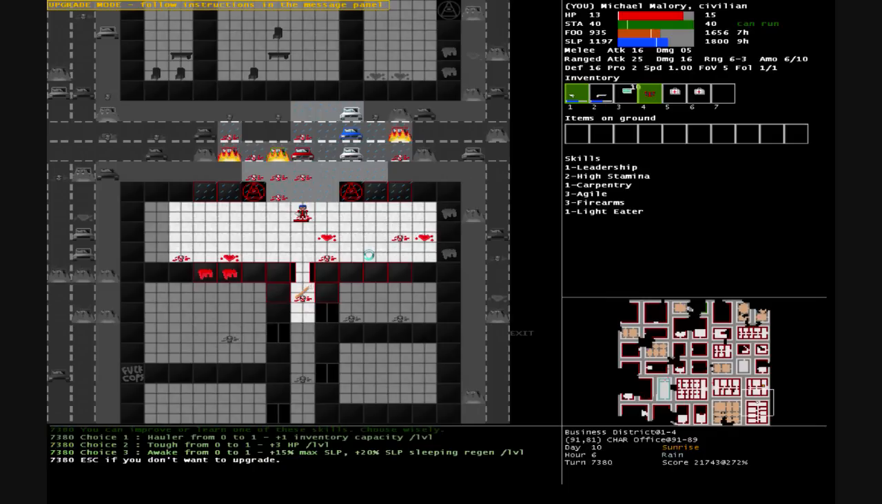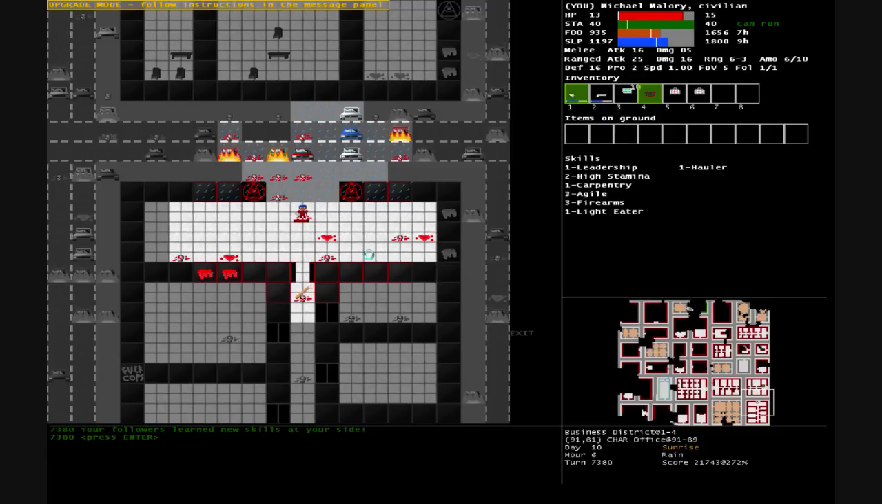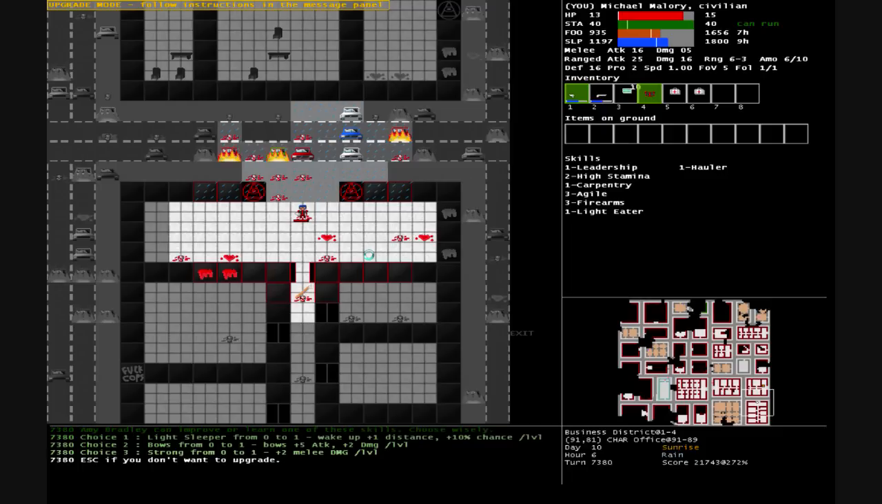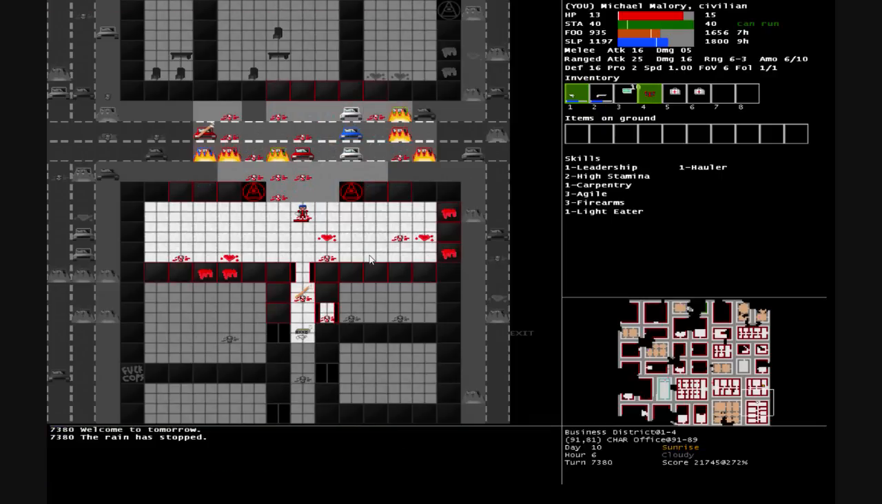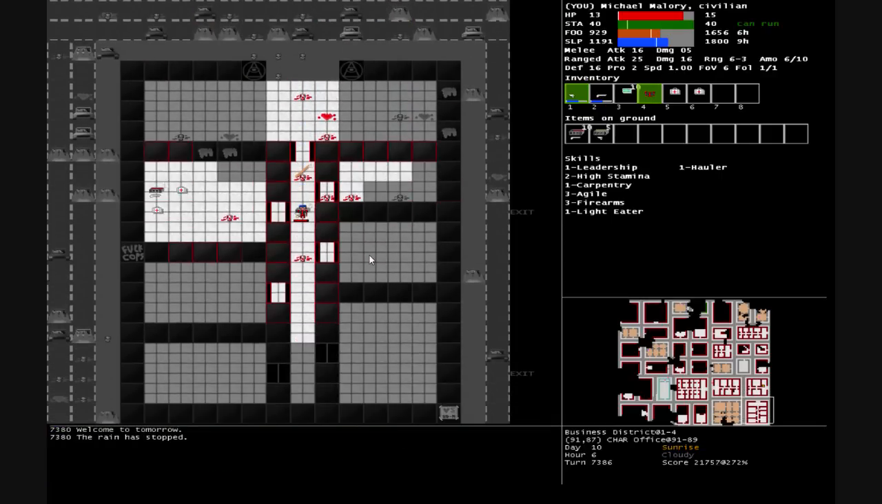We've survived another day. Hey, we can choose Hauler or Awake. I think we'll choose Hauler. Pick up an 8th carry slot, and our follower gains one. Light Sleeper, or Strong for extra melee damage. We'll give her Light Sleeper, that way she doesn't get 8 in her sleep. I'm not real worried about her having extra melee damage. She probably won't live long enough to worry about it.